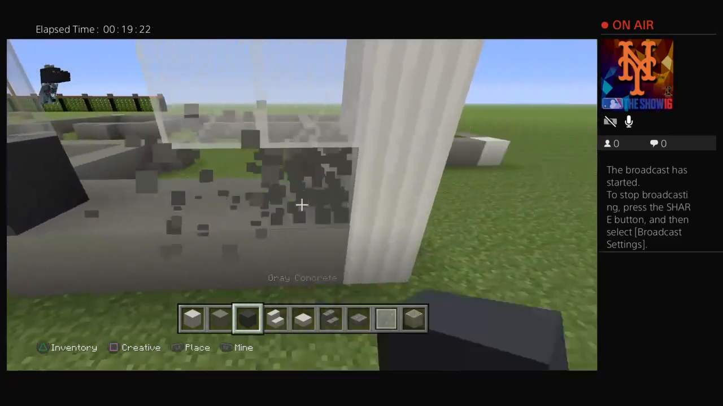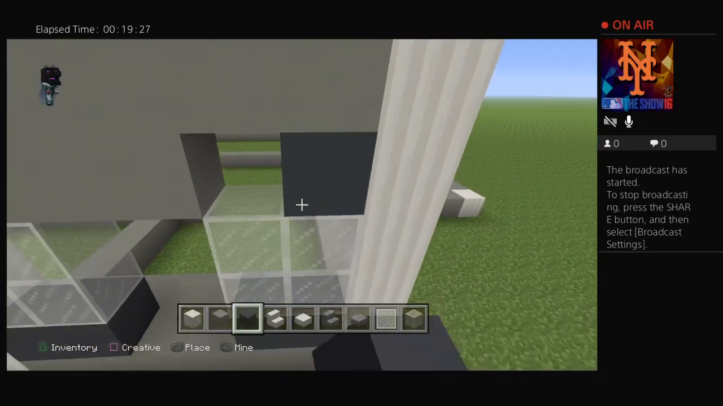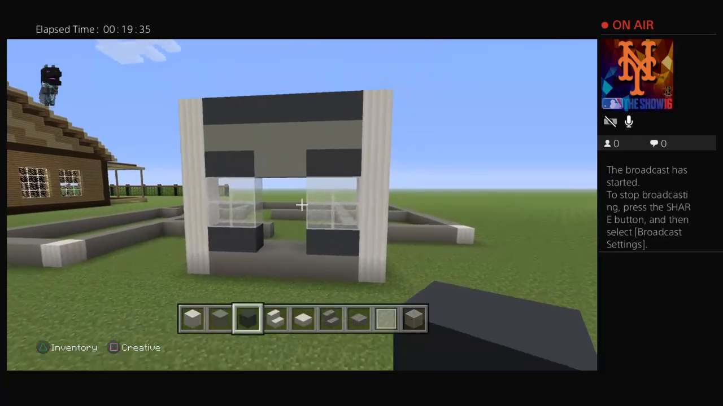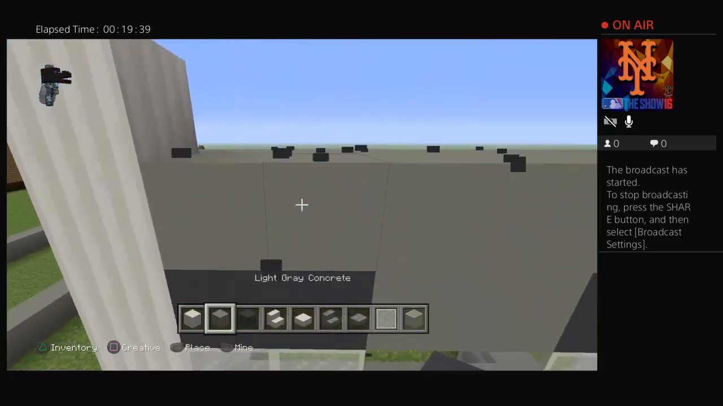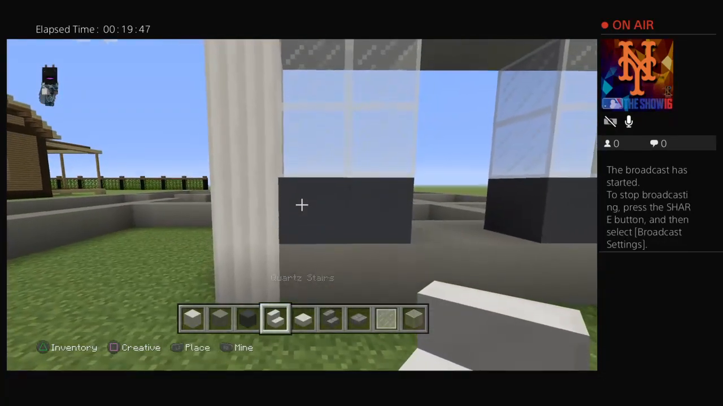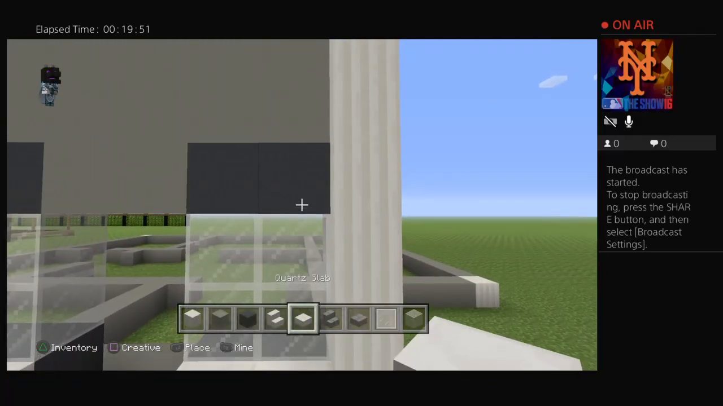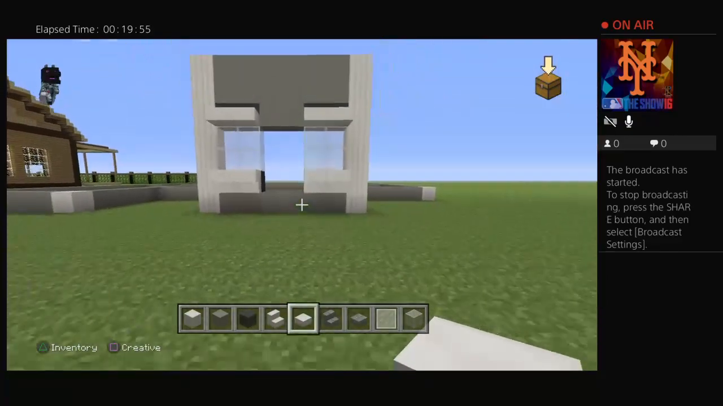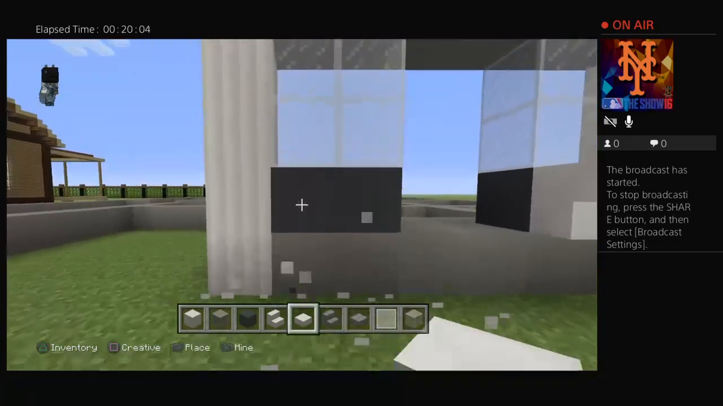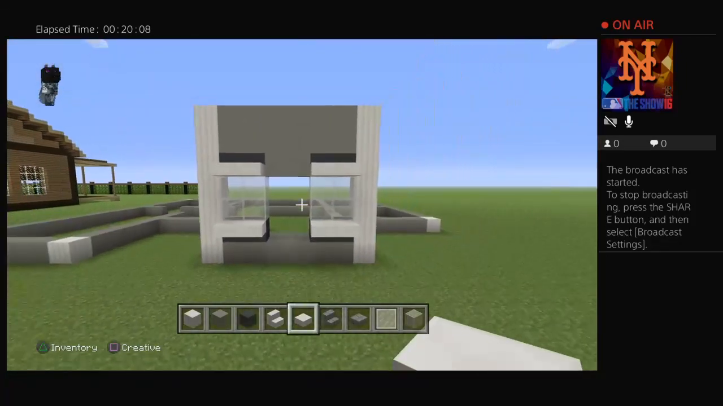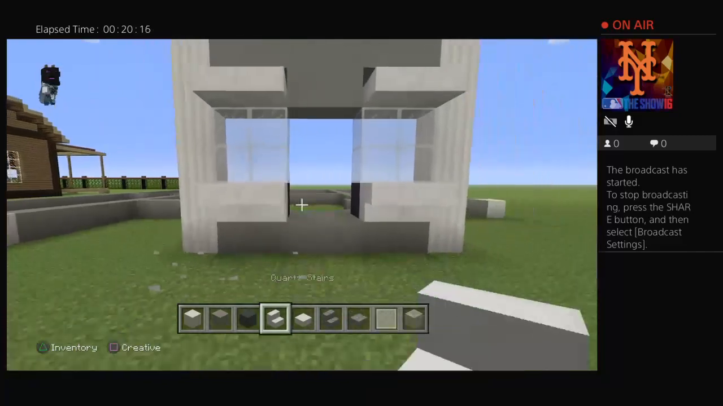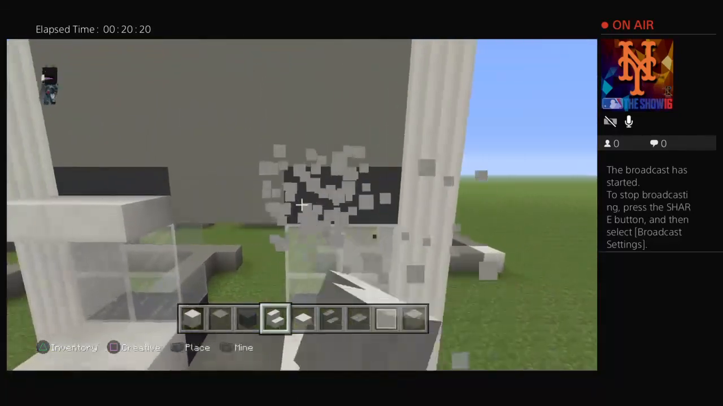Alright, this is another thing we could do. That looks a little better, I think. Well, let's destroy this, because this is throwing me off. And then we can put some of this right here. Yeah, I'm digging that. The other way is better. Whoops. Or what about this? That way looks better.